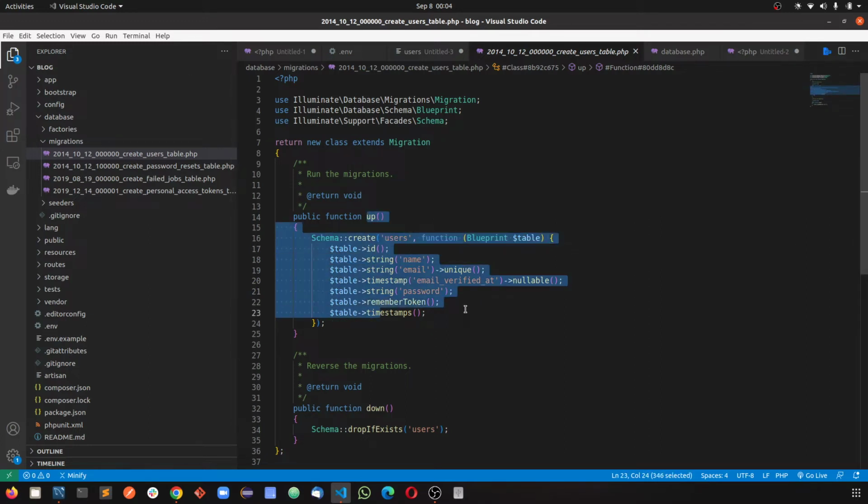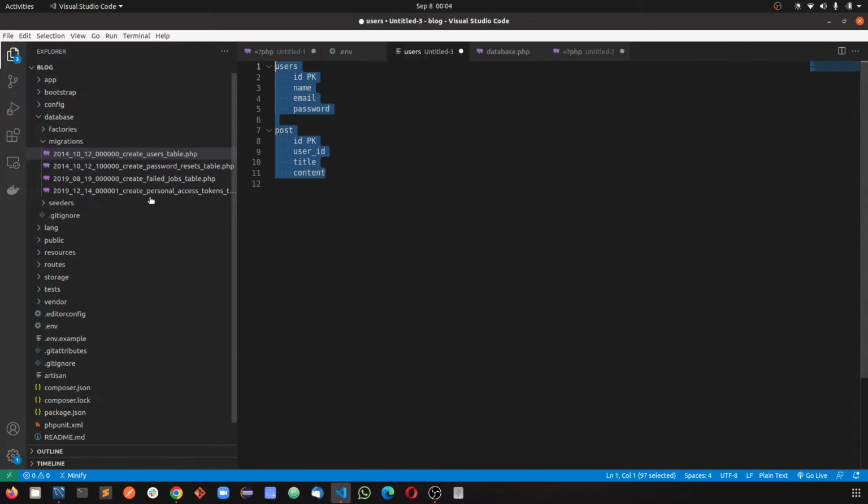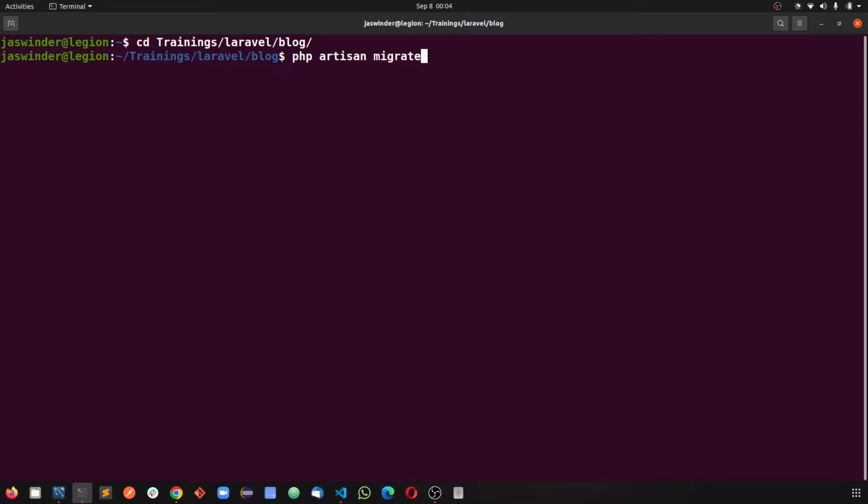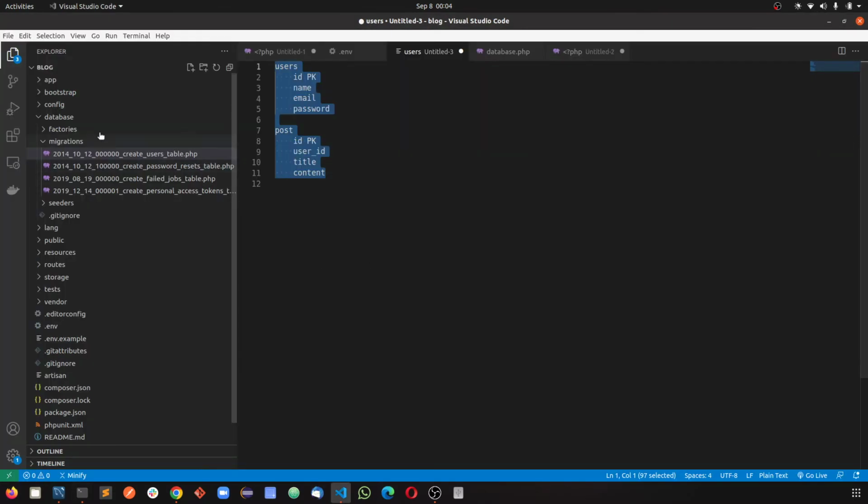Okay, now how to run this migration? A few migrations are already given by Laravel. So how are we going to run this? Let's see. We'll first go to our folder, and we are going to use a new command, php artisan migrate. Remember, this command is going to run all the migrations which are available inside your project, right? So right now it is 4 migrations.